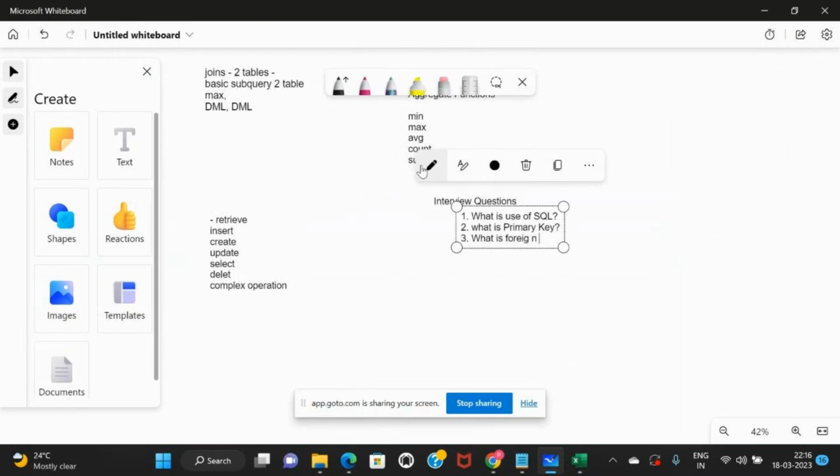What is foreign key? A foreign key is a key that establishes a relationship with another table. It is a secondary key, which is going to be the primary key in the other table. It is used as a reference to create a relation between that table and another table.